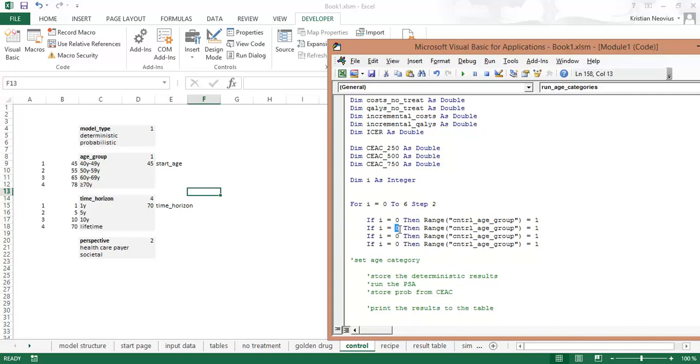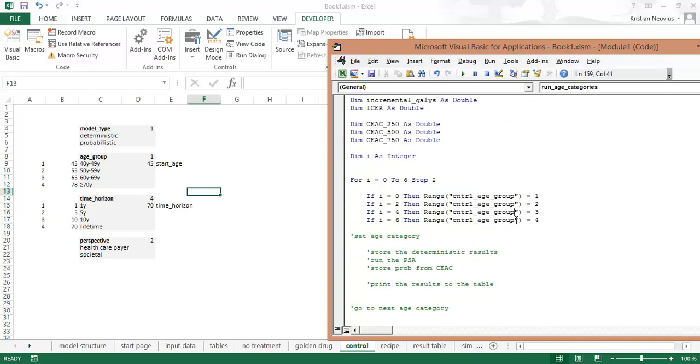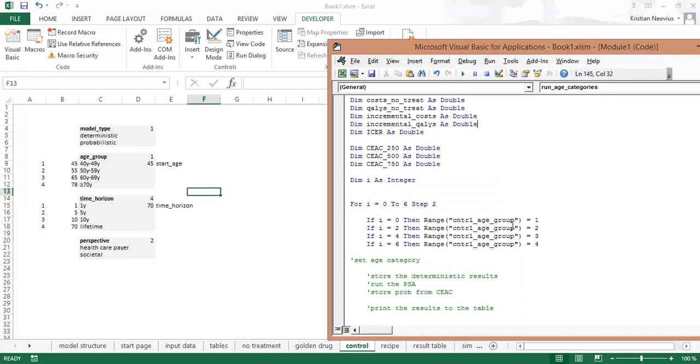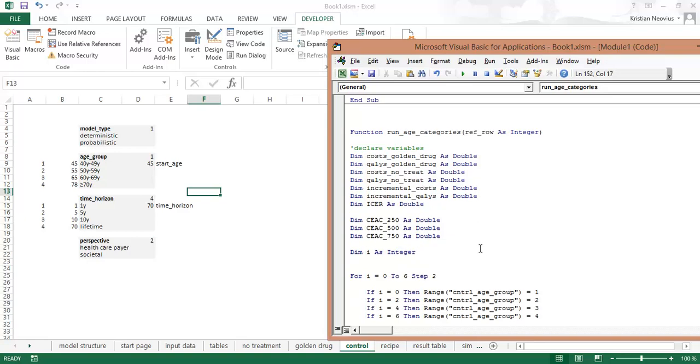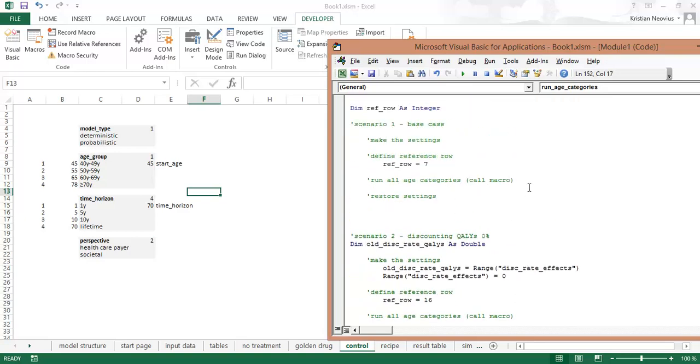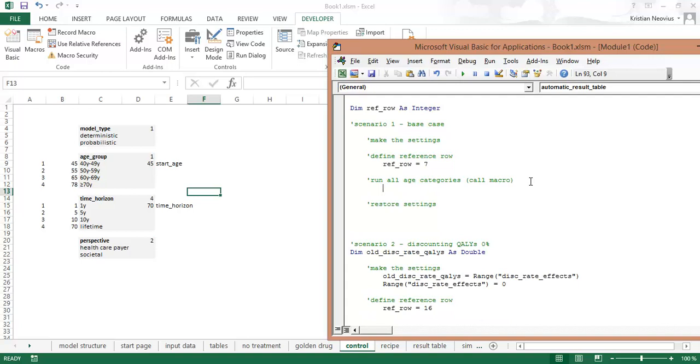So if it's 2, 4, and 6, this will be 2, 3, 4. I will check this. I could check this already now, see that it works. I want to check if this works, just the first part. So I noticed that I couldn't press F8 directly here in the function, so I will have to call it from here, and the code for that is call and then the name run H categories, and I will send with it the ref row.